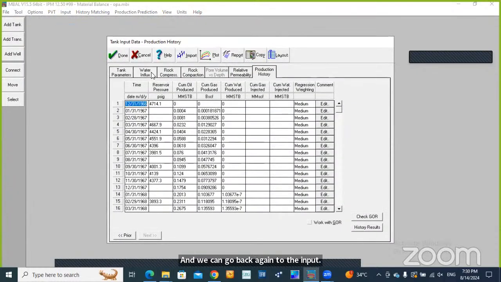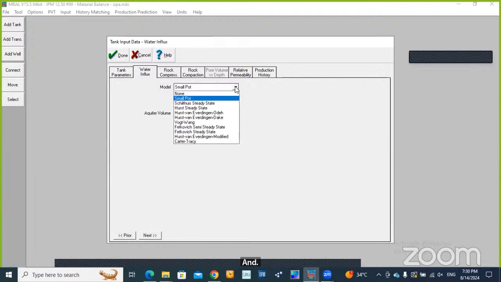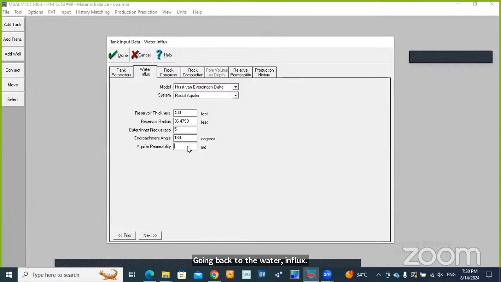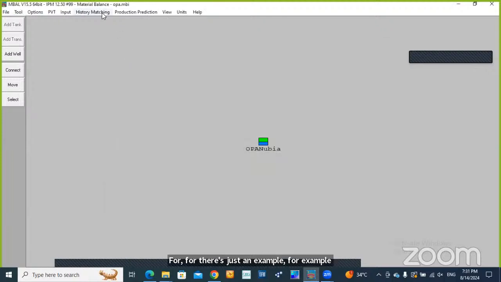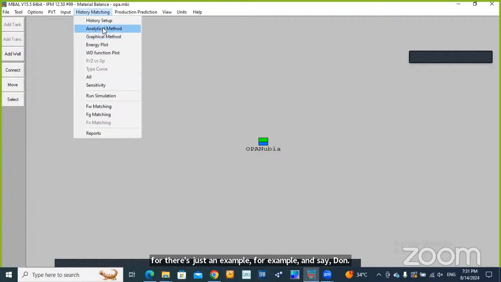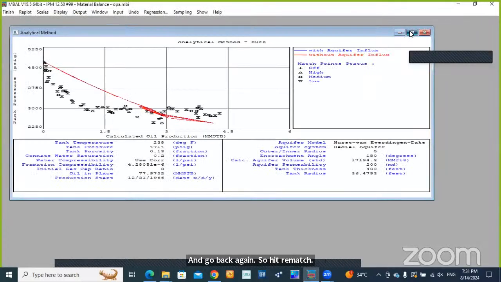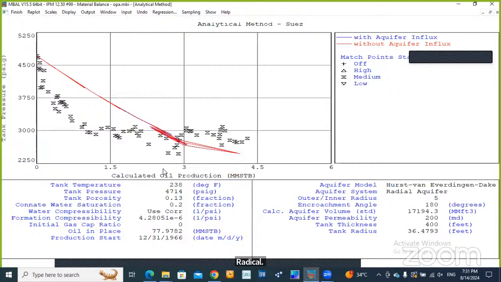And going back to the water influx, let's say, just as an example, and say done, and go back again to the history matching, see the analytical, and you can see that there is no major change. So it seems that the aquifer here doesn't have a significant effect unless you make the second step, which is the regression.